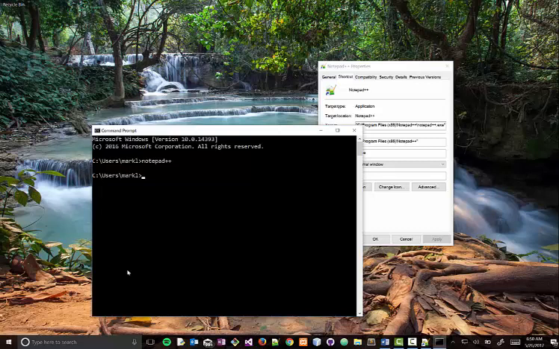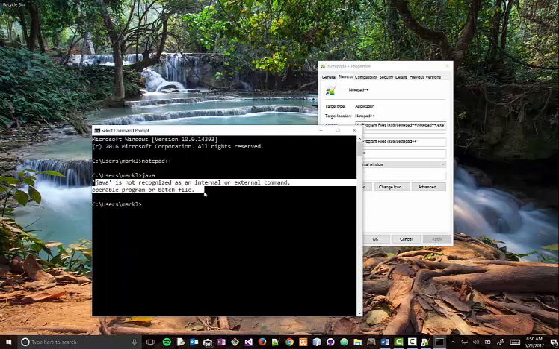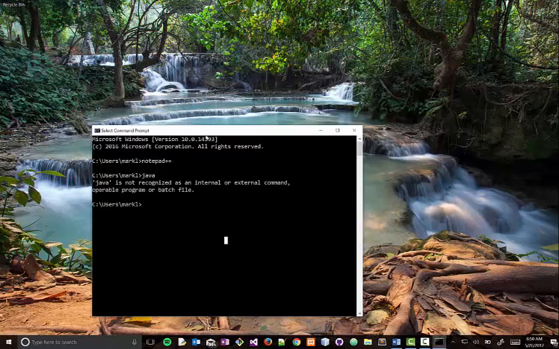So let's do the same thing with Java. So if I type in Java, same issue, right? It's not in my environmental variables path. So let's figure out how to do that.